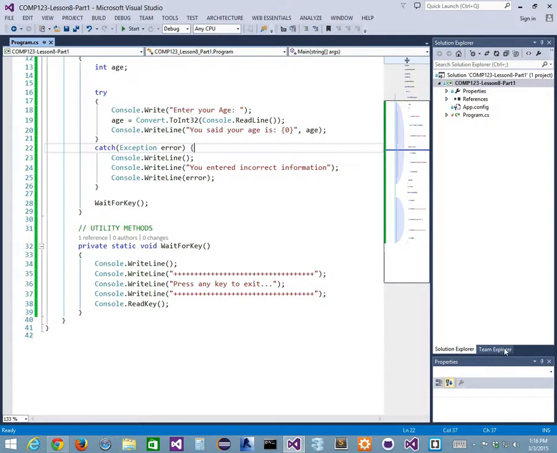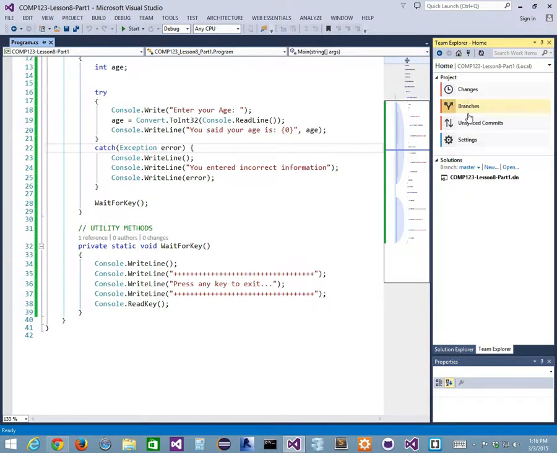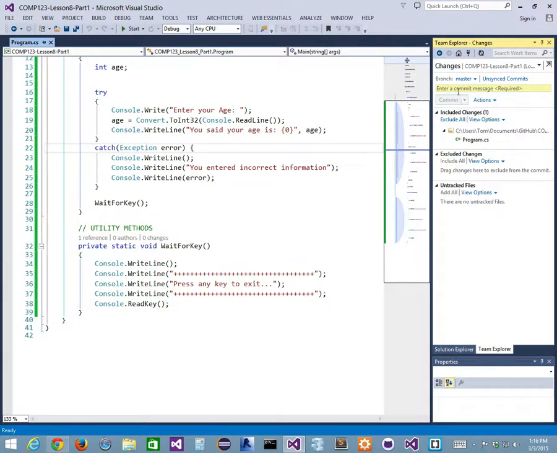I'm just going to update in Team Explorer here. I'm going to stop debugging. I'm going to go into Home, Changes, and I'm going to say "Added Try Catch Block Example."